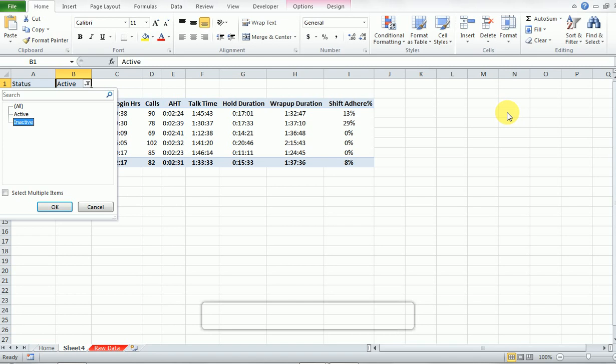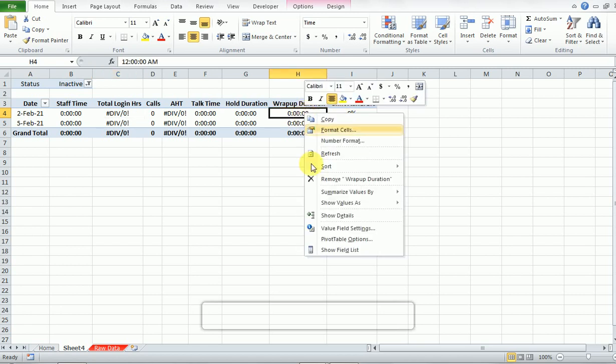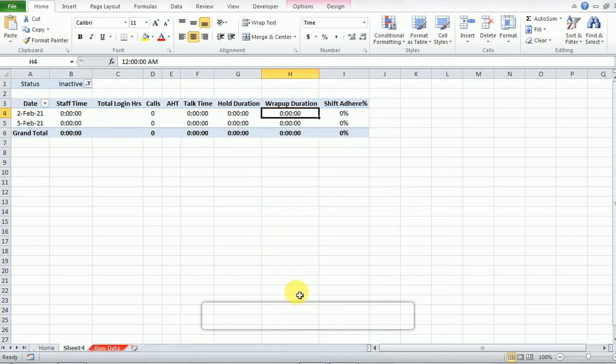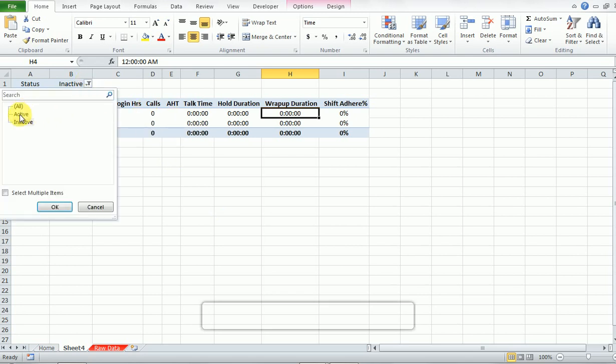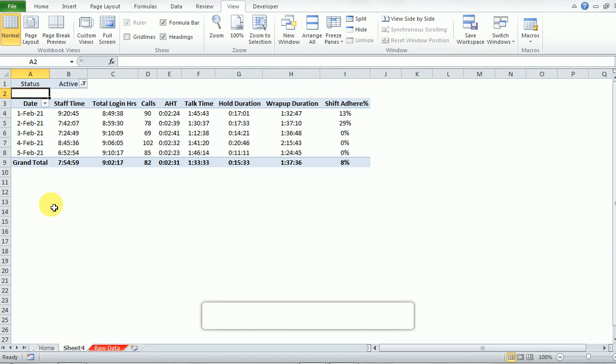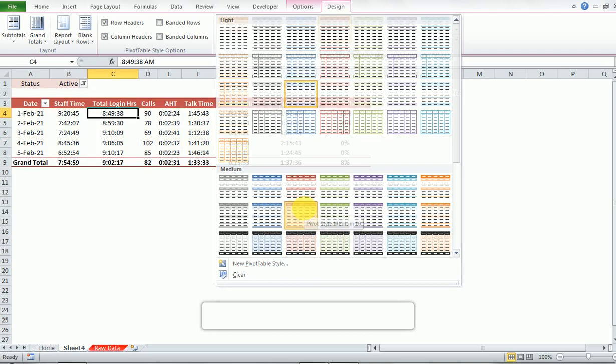once we are selecting the inactive, there may be no value, because they have not logged in for the day. We'll right click and choose the pivot option, then for error show blank and OK. When I have selected blank, it shows nothing here. So update the active data only, hide the grid line. You can also set another pivot look, that is this.